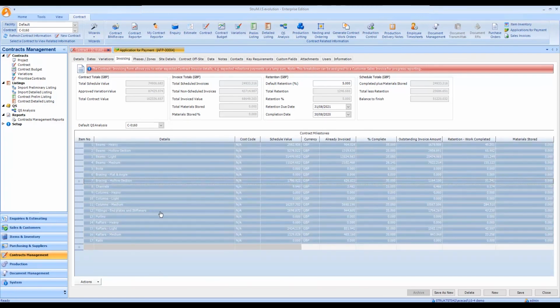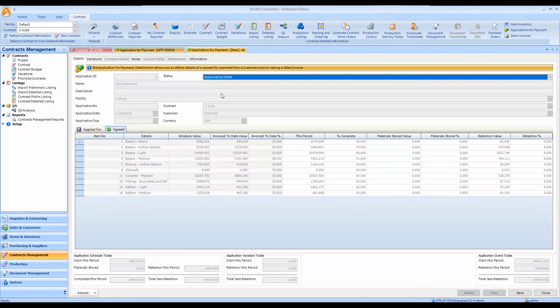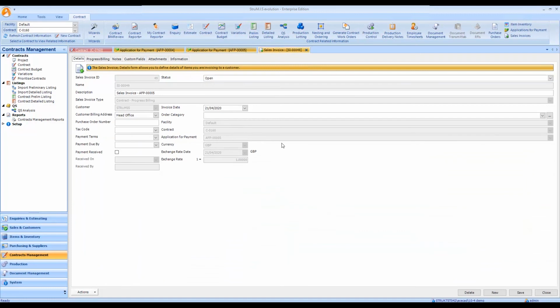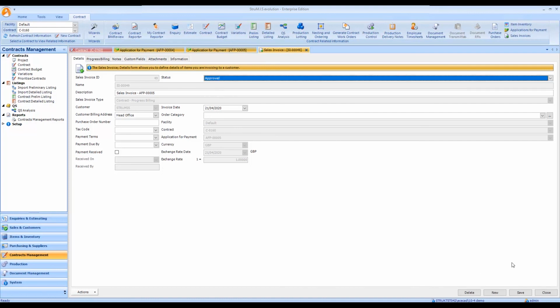With my materials stored released, I'm now going to go to Actions and I'm going to go through another application for payment. Again, values to modify if required. I'm going to go straight to approved by client without going through the modification stages. And from there, I'm going to go straight to my invoice for the application. And that's going to then create me my final invoice. I'm going to set that to approved, which means it's then exportable to any of our external finance packages.